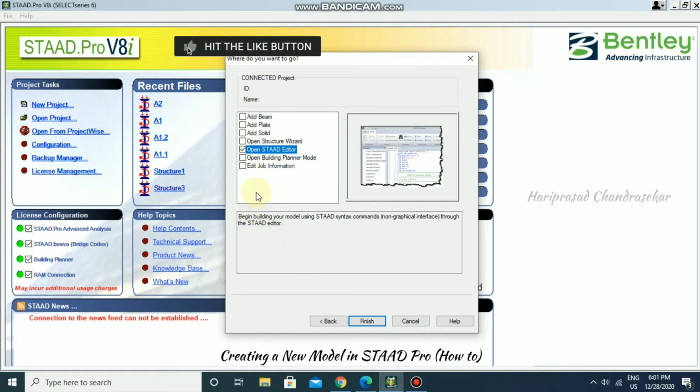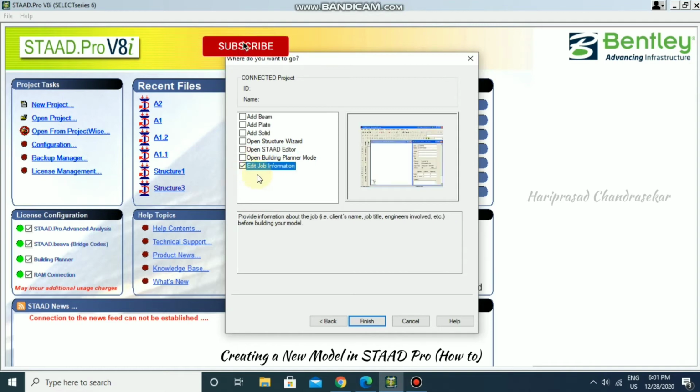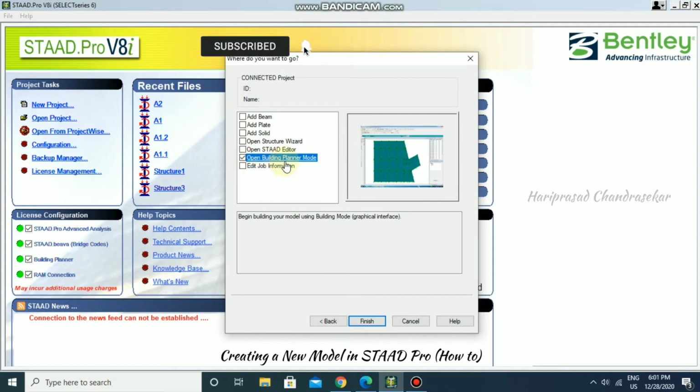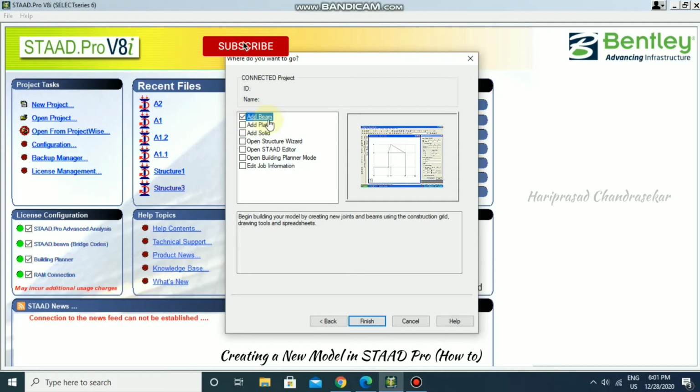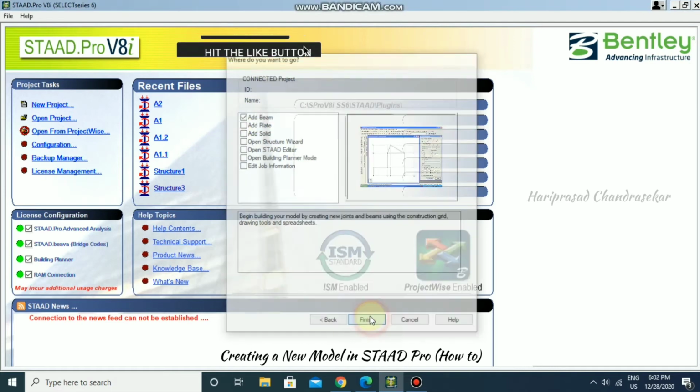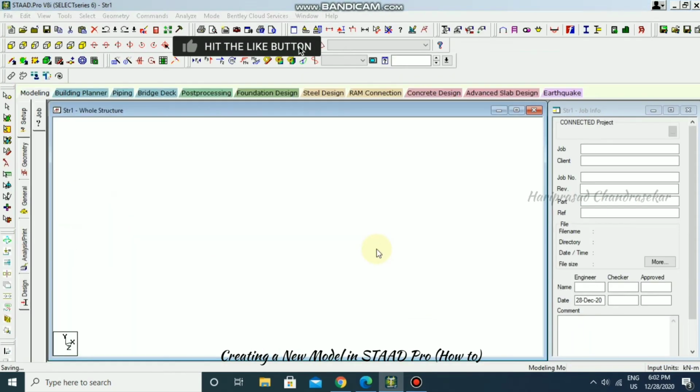So these are all the information. If you want to edit job information, you can go with job information. This is another mode: begin building your model using building mode, the graphical interface. Normally we can start with the add beam method, you can go for it and you can finish the project.